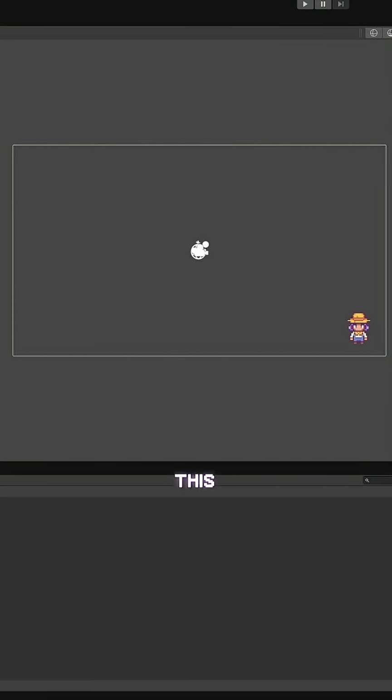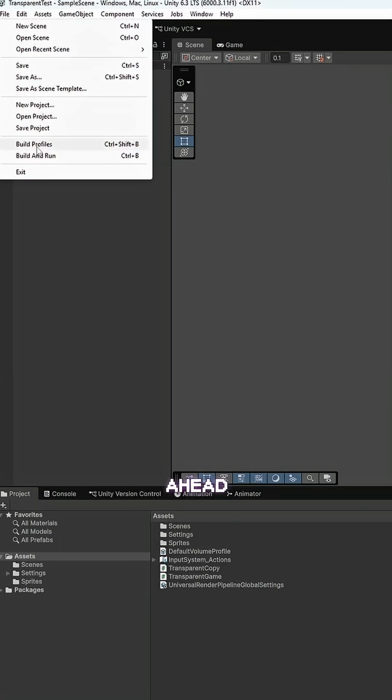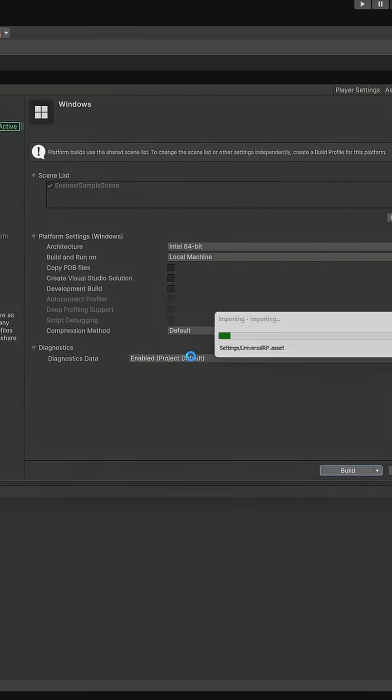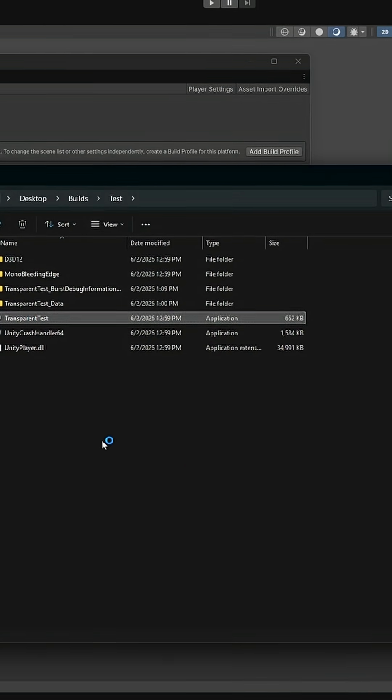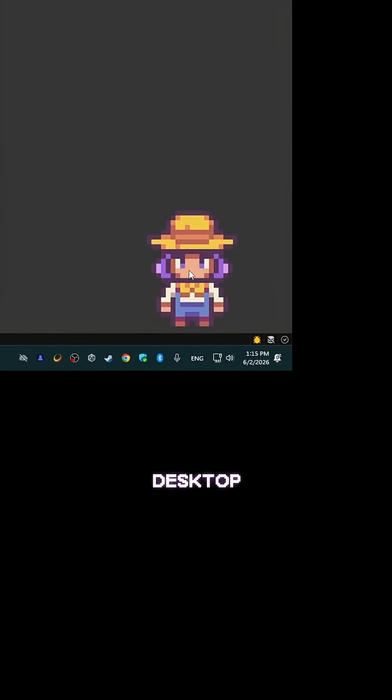A note here is that you are not going to be able to see this work in the editor. You have to make a build. So let's go ahead and make a build real quick. All right, if all went well, when we run this, we should see our little friend right here on our desktop. There's Petunia.